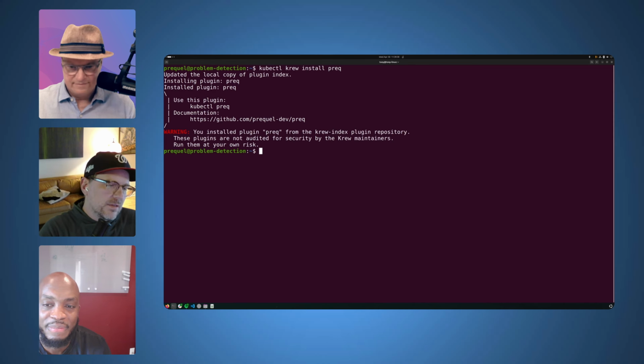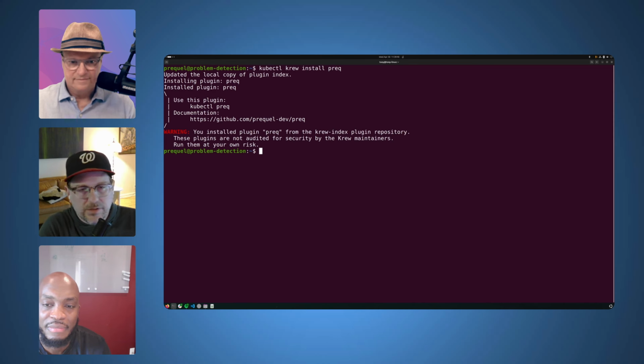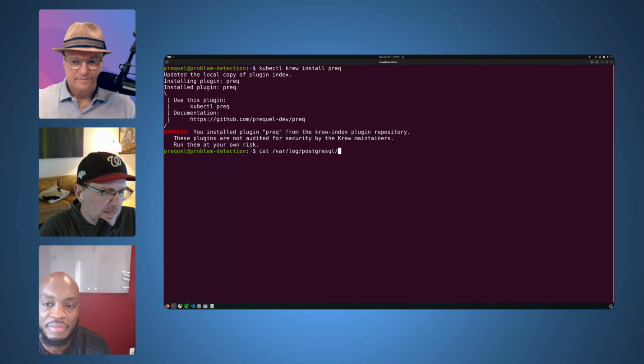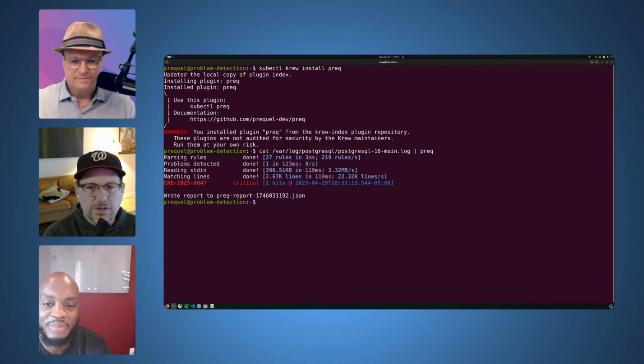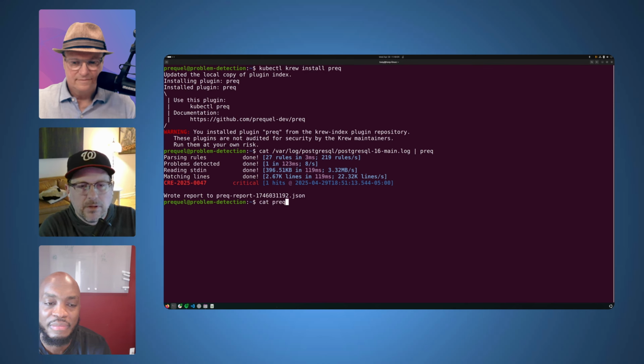And so let's show you what it looks like to detect a problem in Postgres. I'll take a look at my logs here on my server for Postgres and pipe that in as standard input into preq. And it's like grep on steroids. So what we're doing here is we're looking through this input, this log, for problems, and we've detected CRE-2025-47, which is a critical issue. We can take a look at that report.